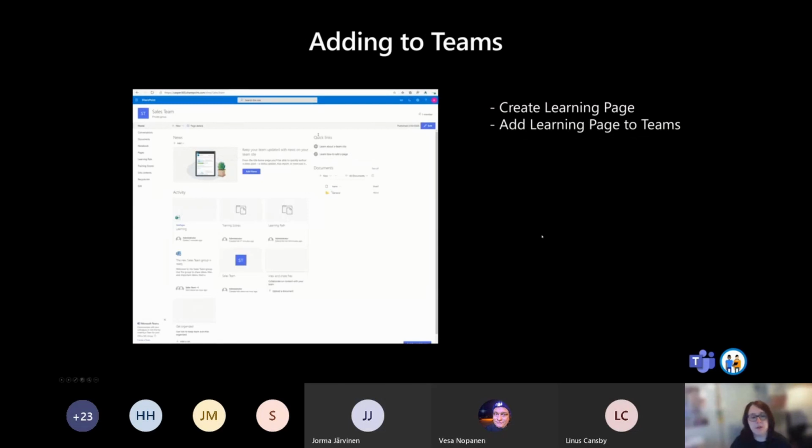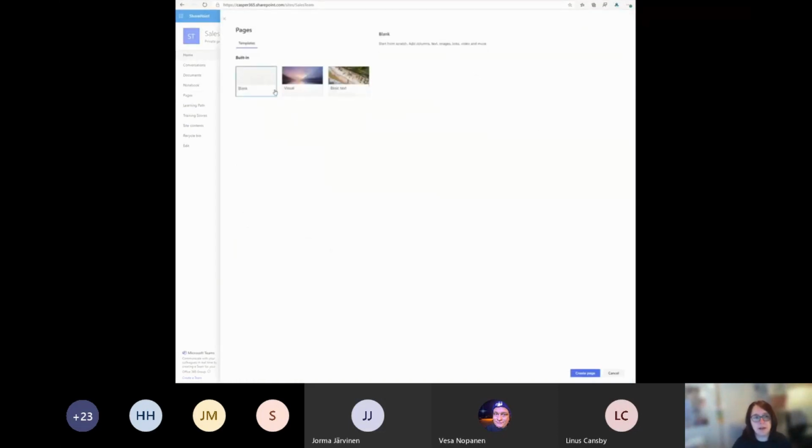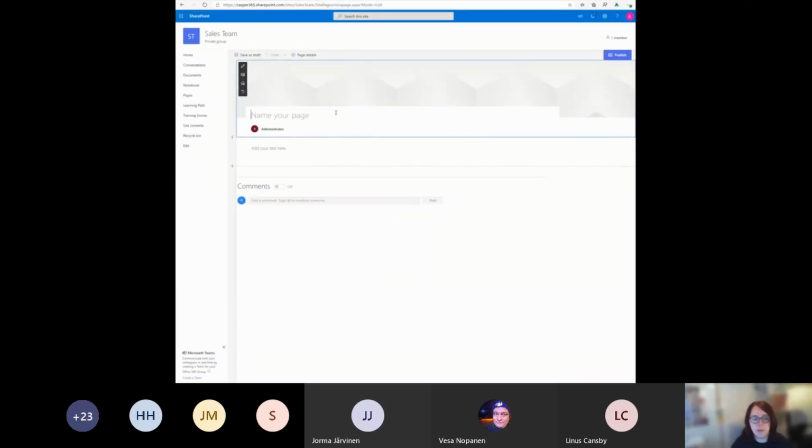So the next thing we need to do is to create a SharePoint page to bring all this together for the user, and then add that learning page into Teams. So again, we're just going to create a new page within the sales team SharePoint site. We're not going to do anything fancy. We're just going to call this a learning page.